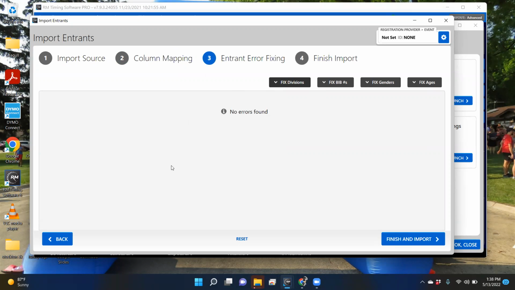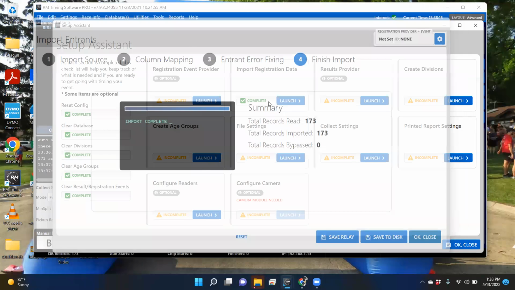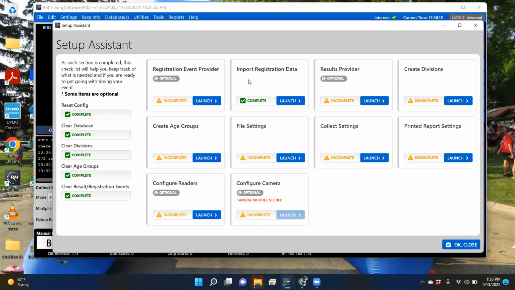Maybe the race director left out a gender for some of them, and you just have to guess based on the name to get past this page. But just go ahead and finish the import. It's going to pull in 173 records. And then we're done with that step. So that's the difference between pulling directly off of the registration provider like Run Sign Up, or if they give you an Excel file and we're doing it manually.